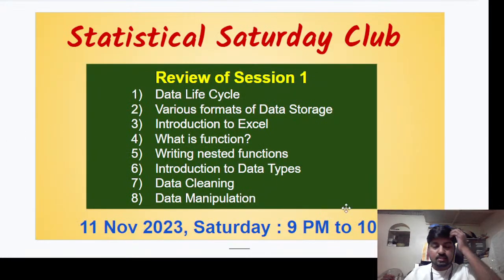So okay, we will start today's meet with a review of the last session. I hope that my screen is visible to all of you. On 11th November, we covered the background of why we are doing this statistical club and an overview of the data lifecycle. What are the 8 steps of the data lifecycle? You might remember it. Then we looked at the various formats of data storage, such as a diagram, a table, or a graph.